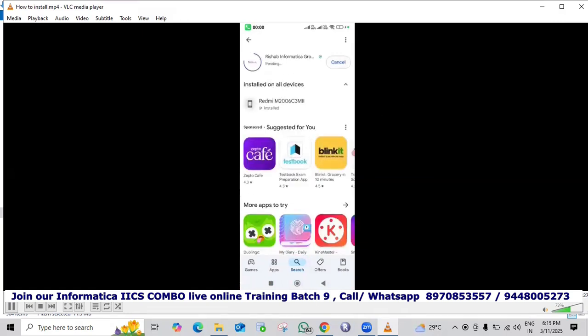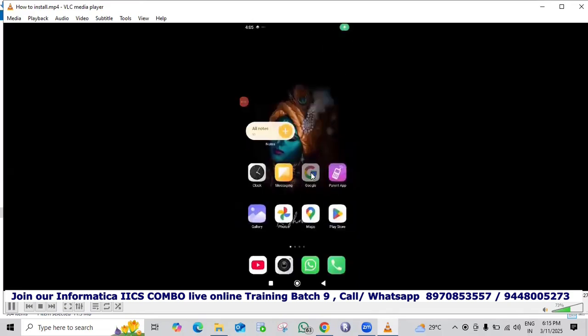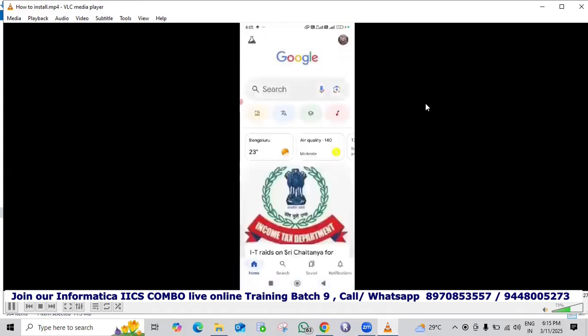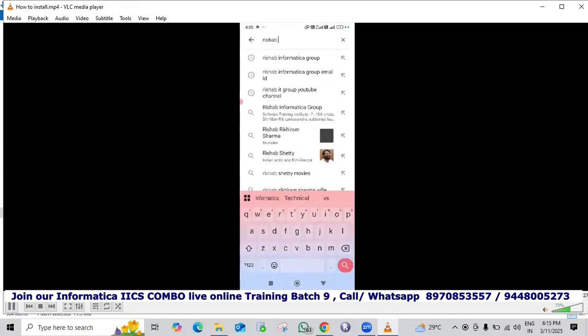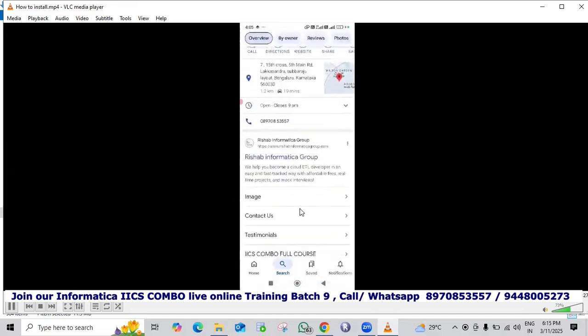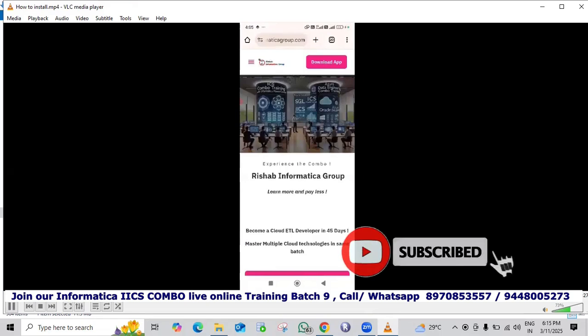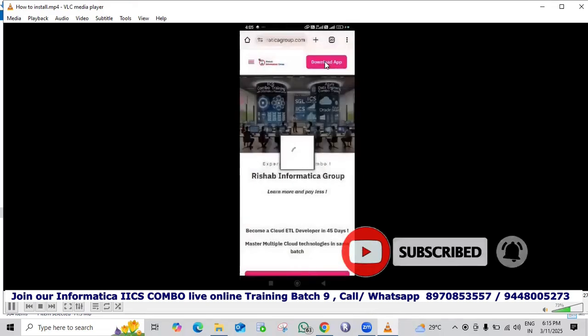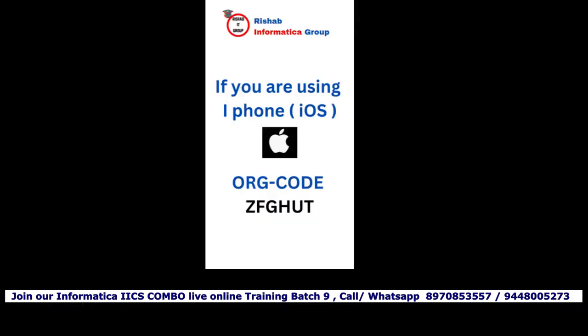Okay. So next, option 2 to install our app. Just simply go to Google and type Rishab Informatica Group. Then you can go to our website, rishabinformaticagroup.com. So this is our website. Simply click on that and you will find this page. There is an option to download app. Click on this download app, and it will get downloaded and you can install it.